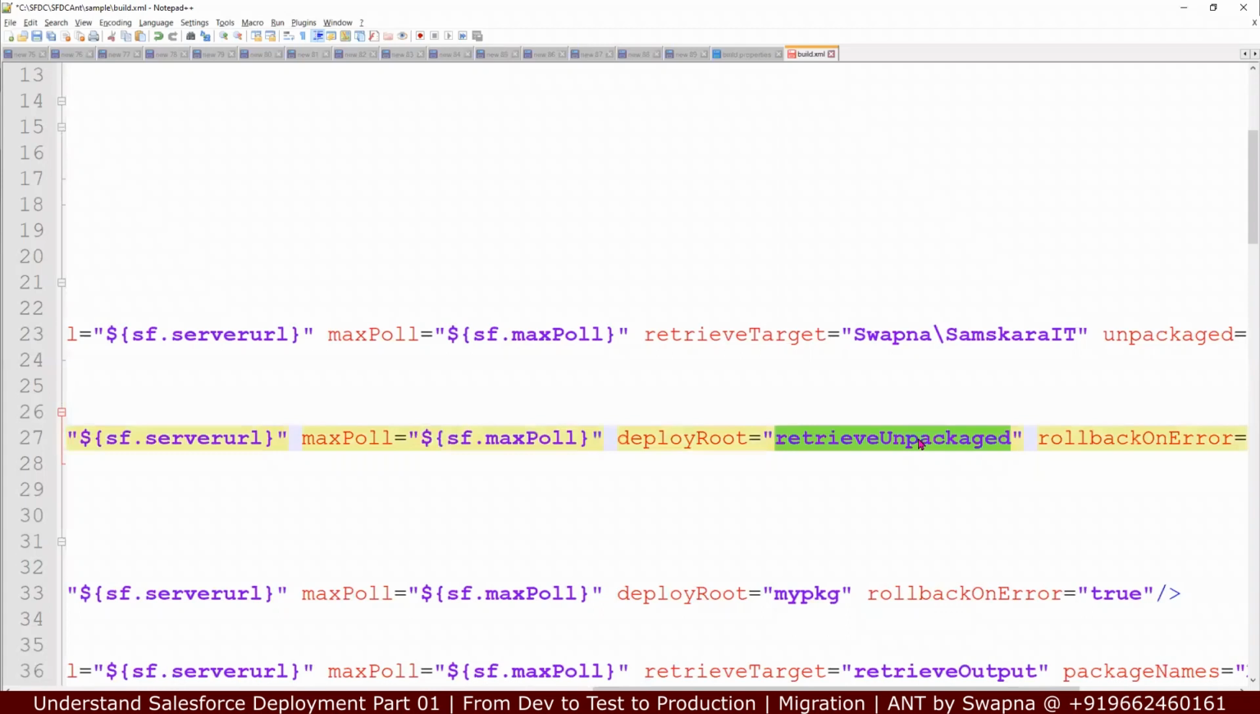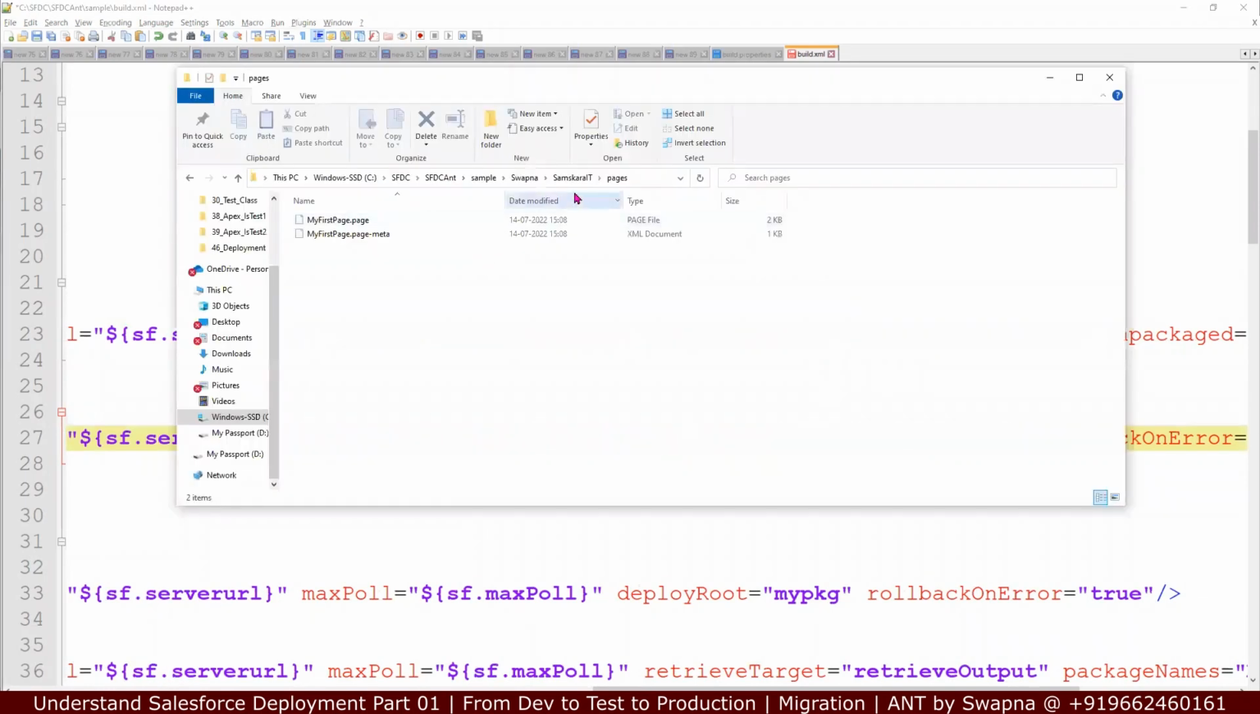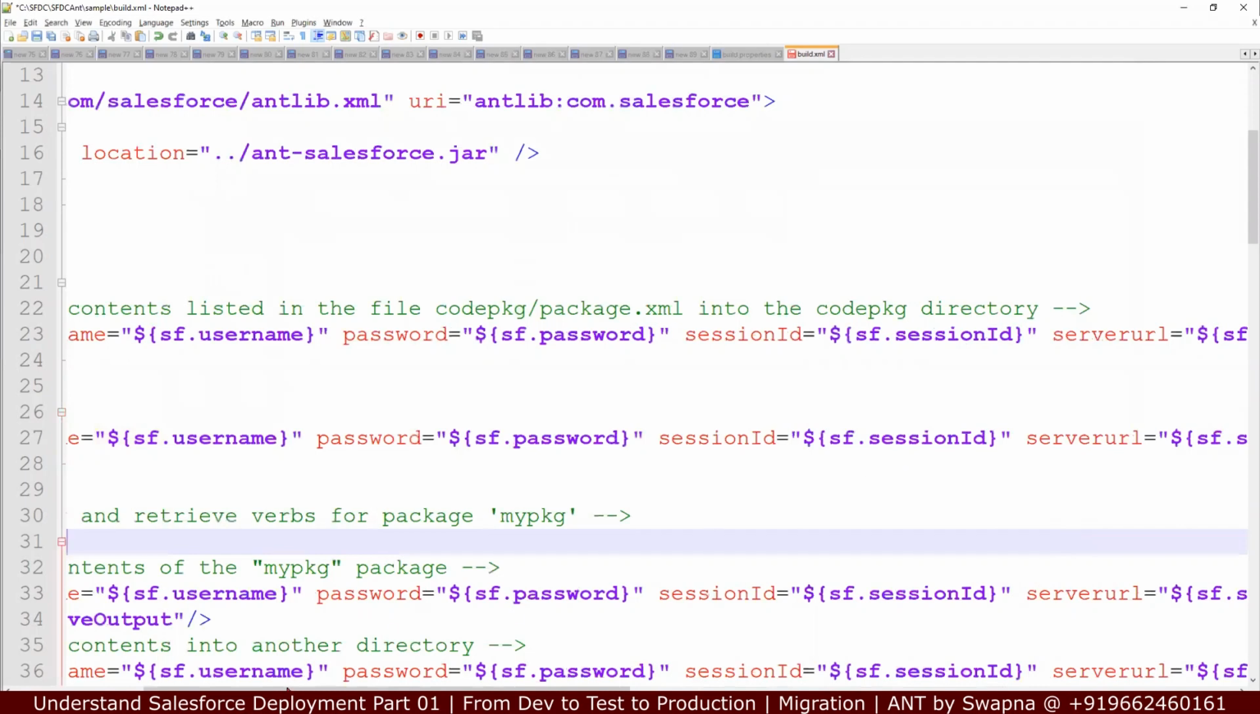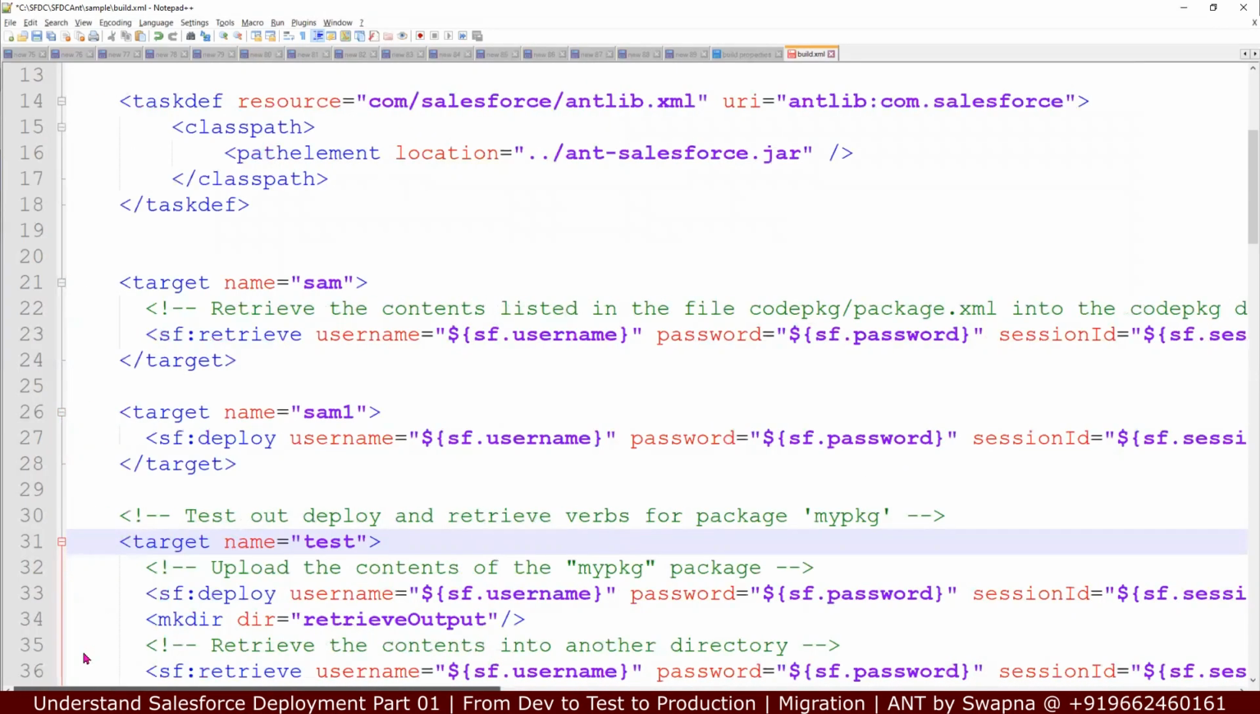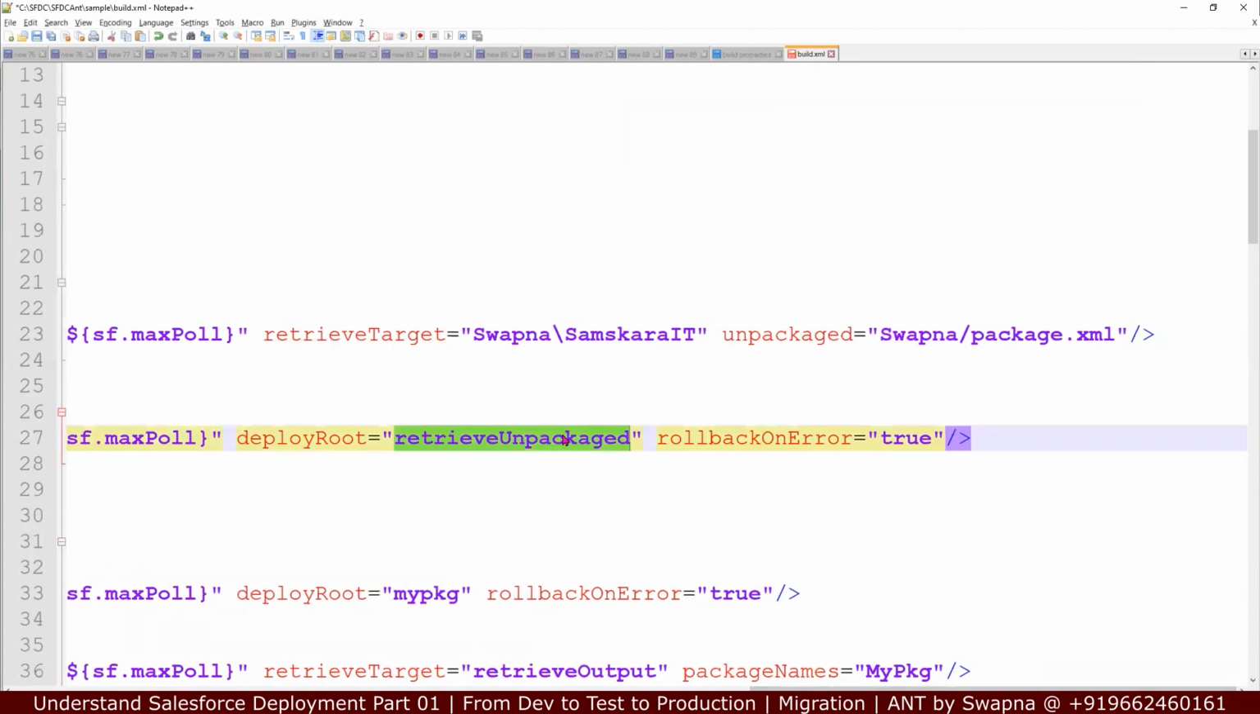Retrieve unpackaged data. So this is something that I need to modify because deploy root is from where I wanted to capture the information. From where I wanted to capture the information, all my components are sitting in the samskaraIT. So I have to give the last 2 folder names. Deploy root is Swapna samskaraIT.